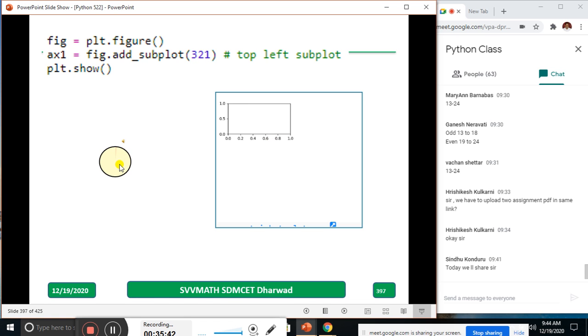Just copy one line, ax1 equal to, or two lines, and the remaining will become easy. I have just copied and pasted. Instead of only 3 2 1, I am adding 3 2 2. I am just changing one position and checking how the output looks in the next slide. Let me go to the next. The same program will be there.